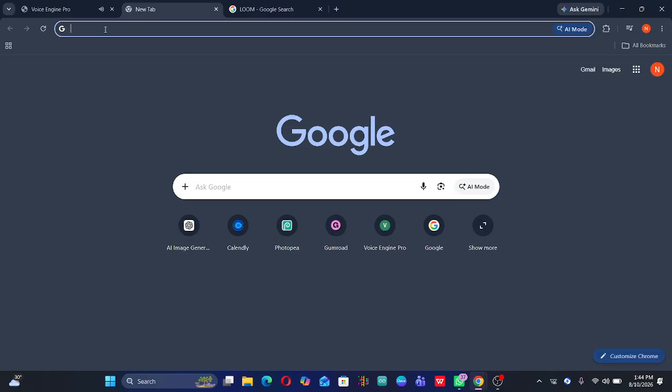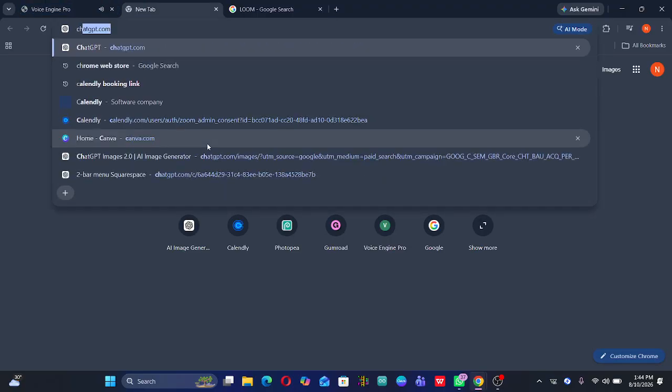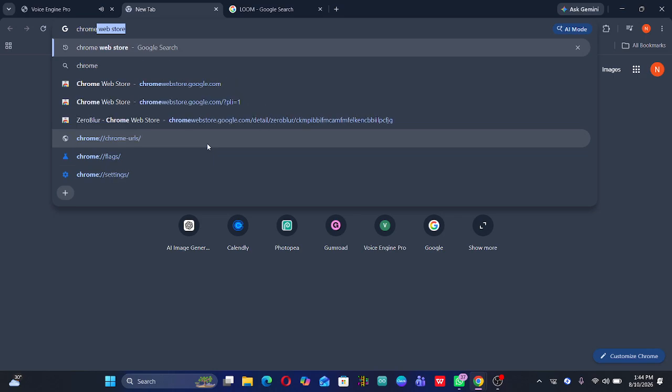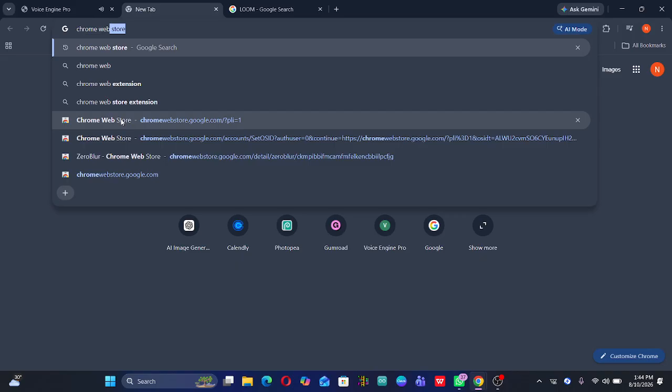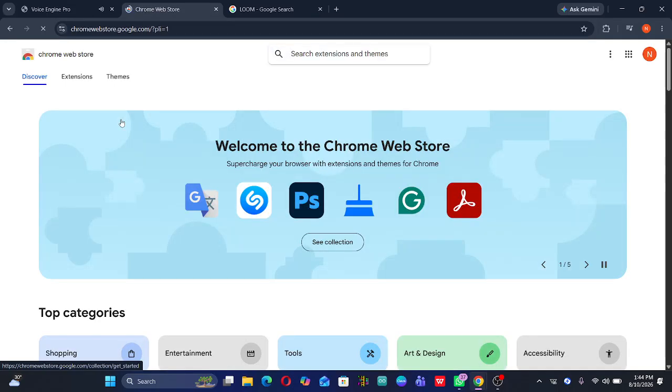Once you have Chrome open, the next step is to head over to the Chrome Web Store. You can do this by simply typing Chrome Web Store into your search bar and hitting Enter. Just a quick note, the Chrome Web Store is the place where you can find different extensions and apps that can enhance your browsing experience.